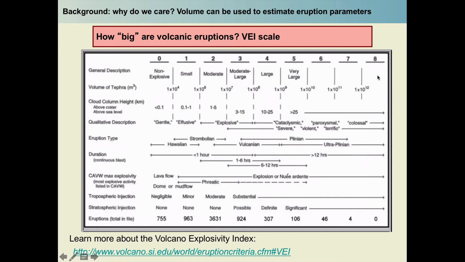It goes on up from there. The very highest in the VEI scale of observed eruptions is a VEI 8. That would be Yellowstone caldera. In this case, you've ejected more than 10^12 cubic meters of tephra. Your cloud column height is well above 25 kilometers. It's a colossal eruption. It's going to be loosely classified as ultra-Plinian, so super duper Plinian. The duration is going to be very long-lived, greater than 12 hours. You're going to have lots of pyroclastic density currents, and you're going to have lots of ash, both in the troposphere and in the stratosphere. These eruptions are very, very rare. So arguably Yellowstone approached a VEI 8. There have only been 4 VEI 7s recognized.